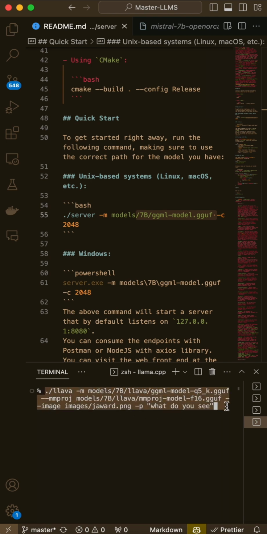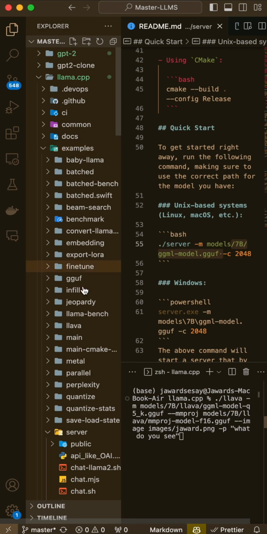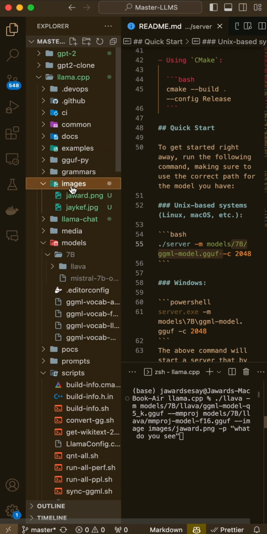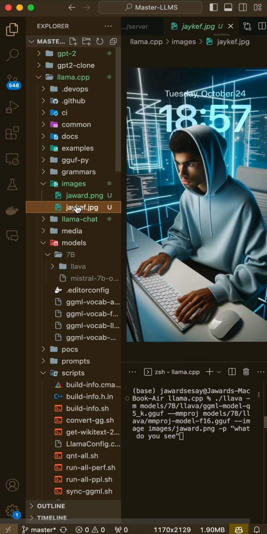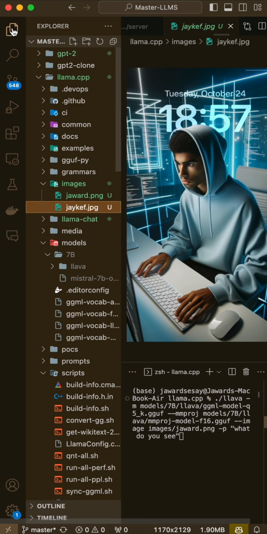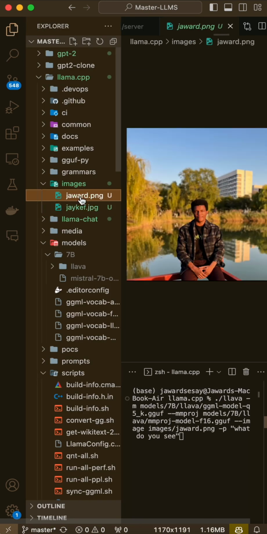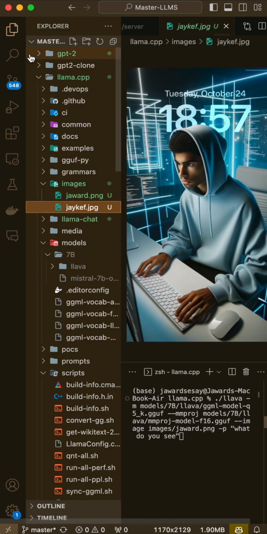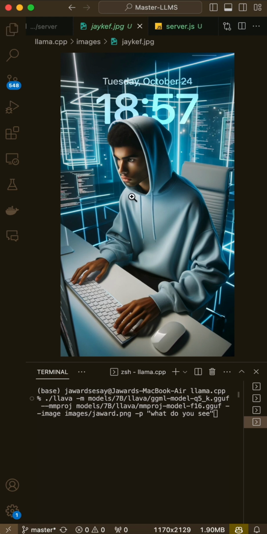So this is a command in order to query the model. I have my image here. I created a folder inside of Llama.cpp called images, and I placed two images here. This is one, which is also AI generated. And this is actually a recent image. So we'll be using this one because it has interesting content. We'll query the model about this one.